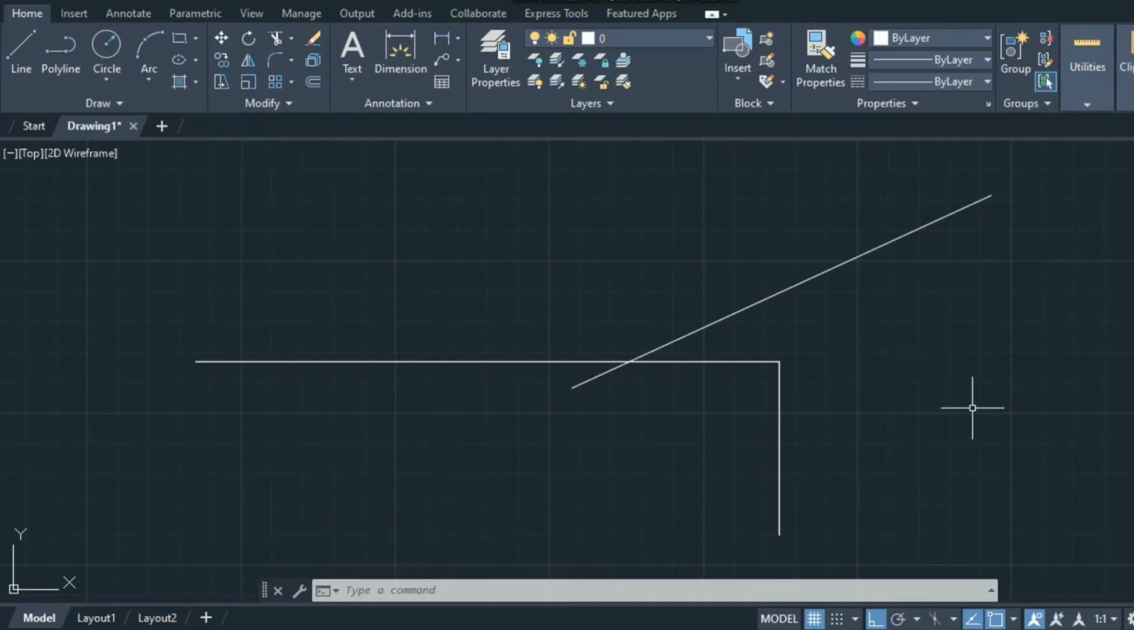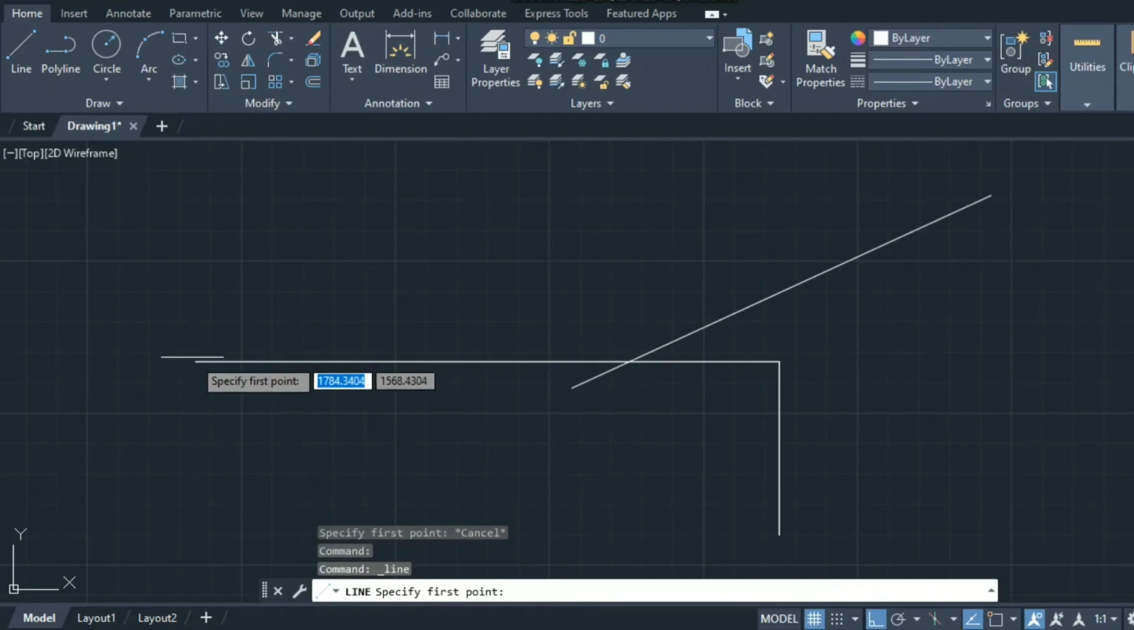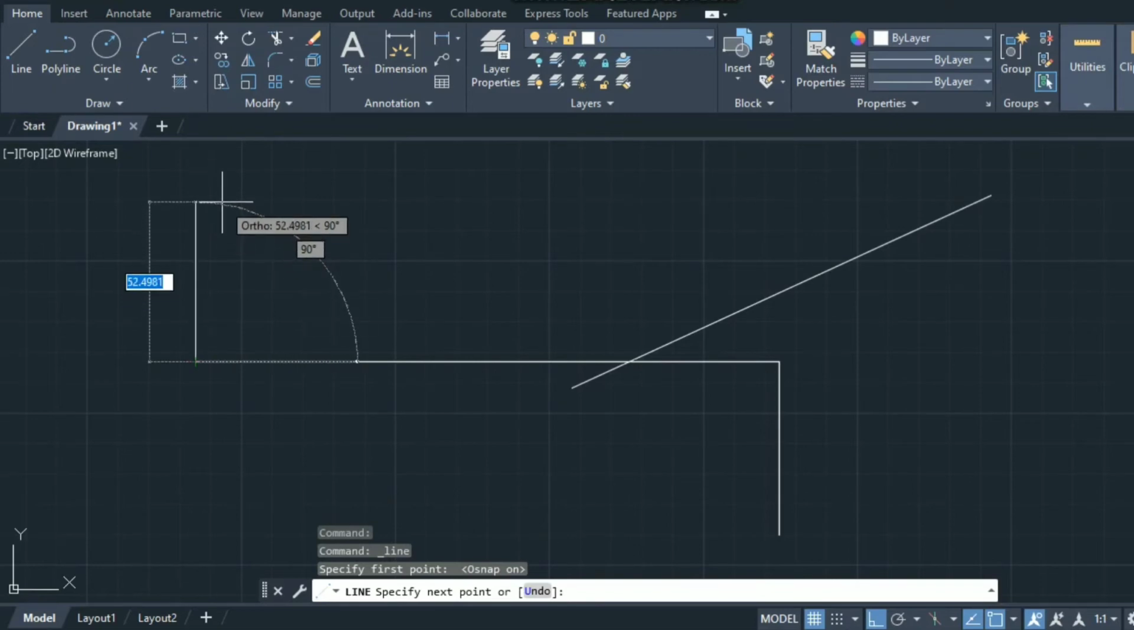There is another option in this status bar that is called O snap. If it is off, you can't catch the end point of the line. I'm taking a line command and I want to draw another line from the end point, but it is not catching that end point of the line. To catch that point, this object snap, O snap, should always be on. Now it can catch the end point of the line, so that you can draw another line from the end point.